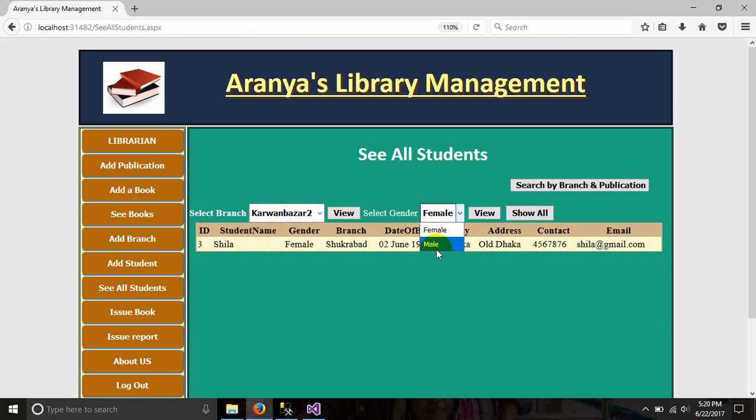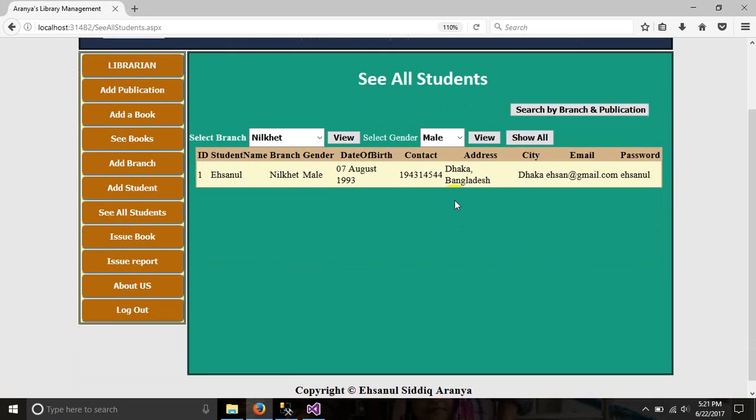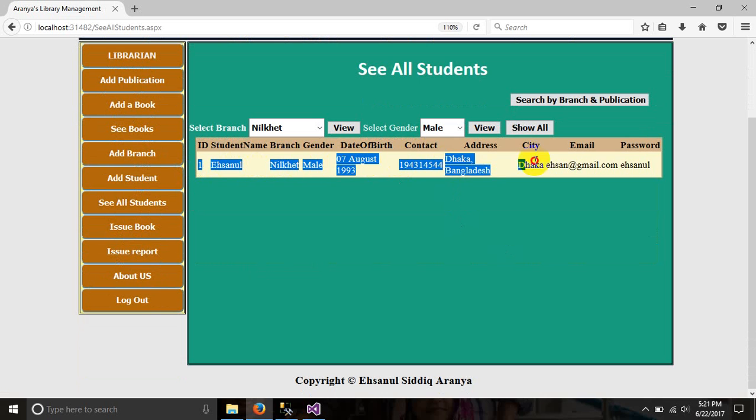If you want to combine the search with male and Nilkhet, it will show you the male student from the Nilkhet branch. So let's search by the branch and gender. Here is one student only who is male and is from Nilkhet.